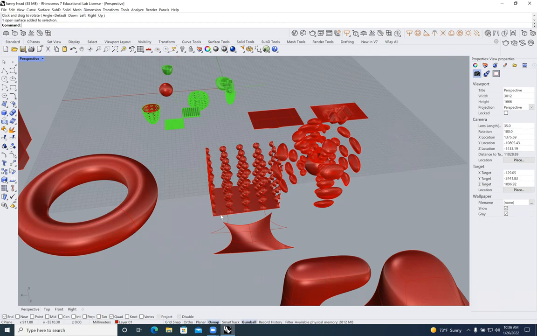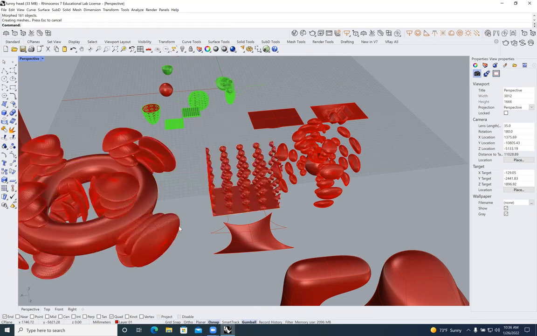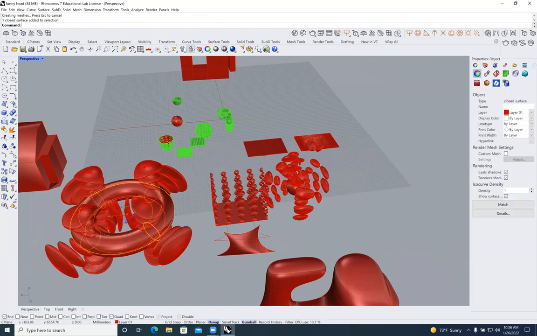We can do this and do another flow, really fun. And I'm going to flow on the donut. Flow along surface, select object, press enter, select my base surface and select my target surface. Let's see what this one is. I don't know. You can see it's taking a little bit of time. Yeah, this is very funny. Okay, I'll hide this.